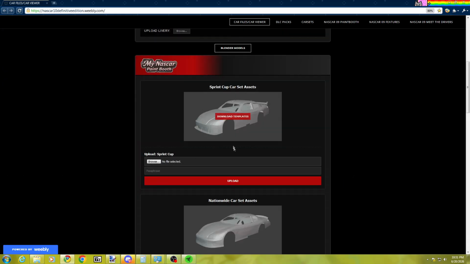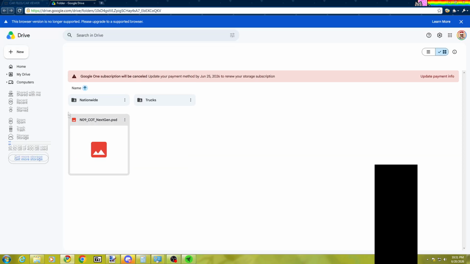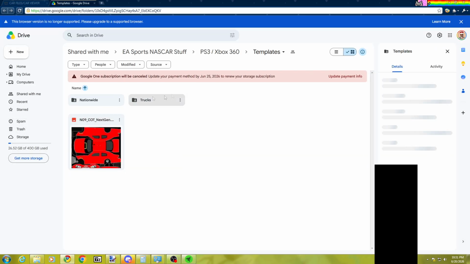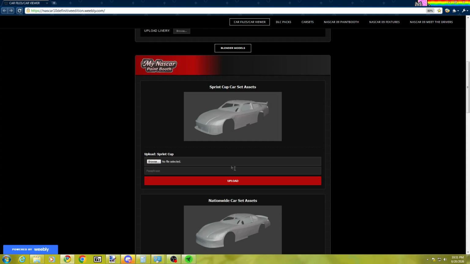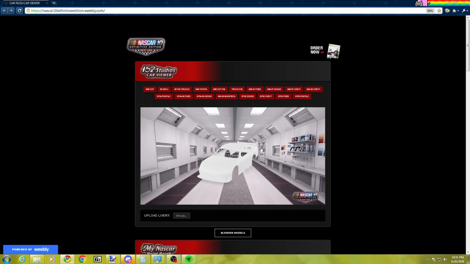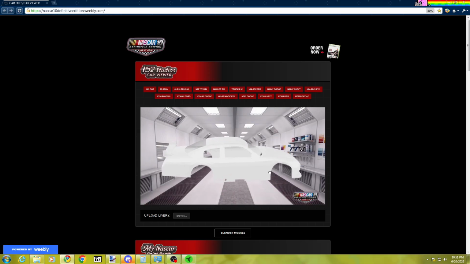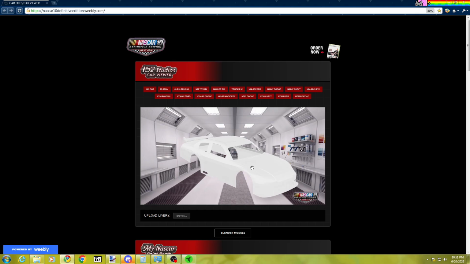But all your assets are right here. So if you want Sprint Cup assets, everything's right here. Cup, Nationwide, Truck. I try to make this as streamlined for everybody to where everybody can do this with basically no prior knowledge. Most of us sat there trying to learn to paint on these cars. We just trial and errored it until it worked.